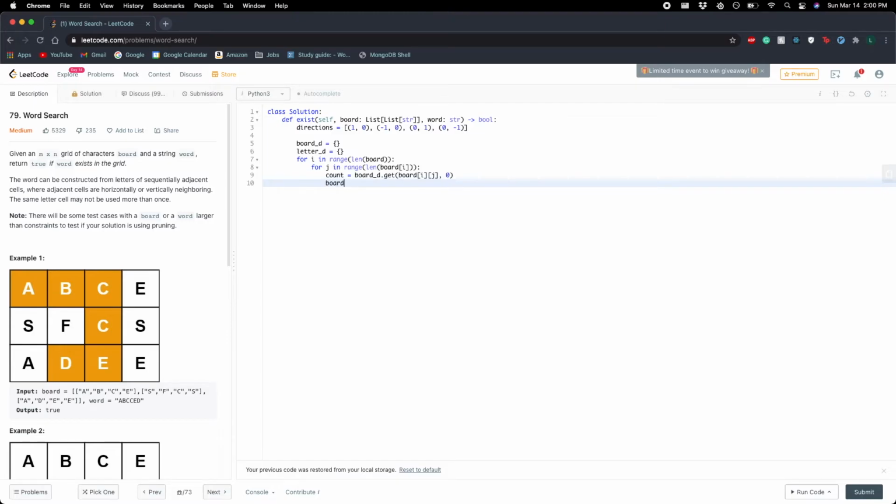So now let's add this character to our board dictionary or hash map, whichever you want to call it. And let's set it equal to count plus 1. So if it's not inside the dictionary, it will return 0, and doing 0 plus 1, it will add it to the dictionary with the value of 1.